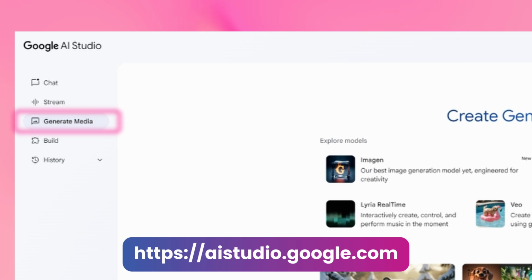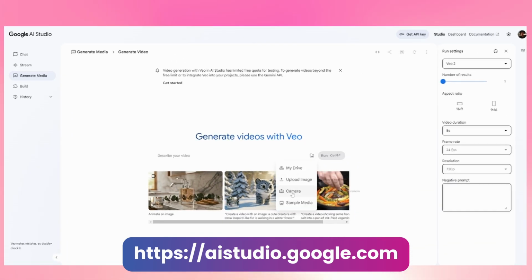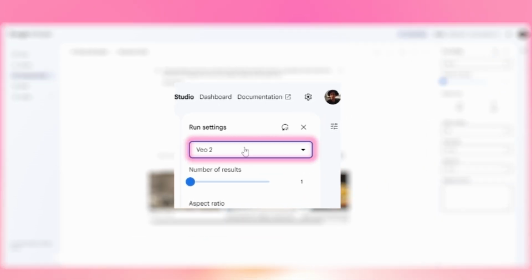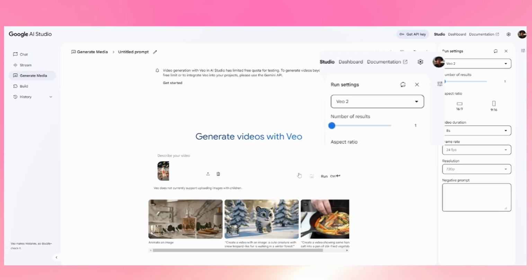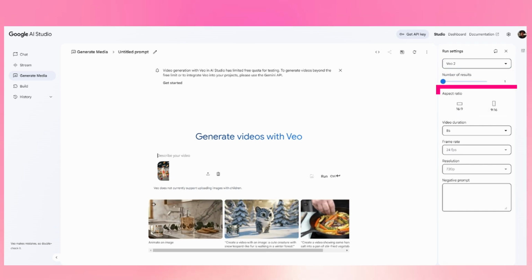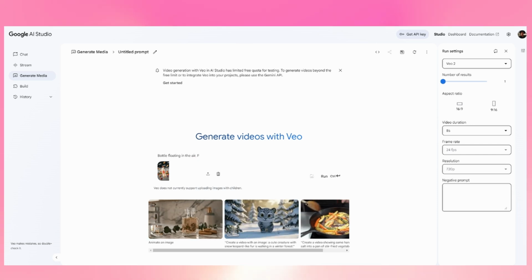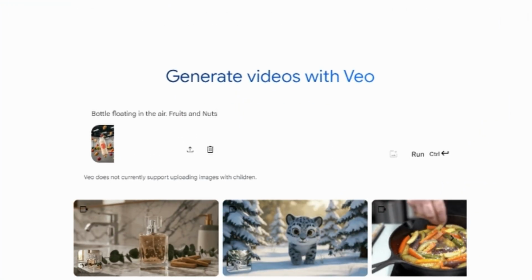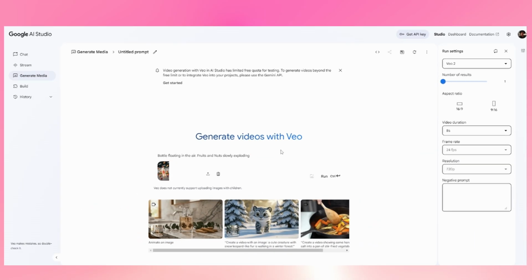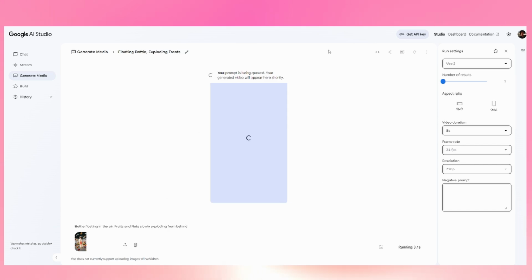Here we enter the section that says Generate Media, and we're going to see several available examples. And within the interface, we choose the VEO2 model, which is the only one currently available. Then we import our image. We change the format to 9:16, ideal for TikTok, Reels, or Shorts, and we write our prompt. In this case, a bottle floating with some nuts in the background, also in slow motion. We click Generate, and ready.